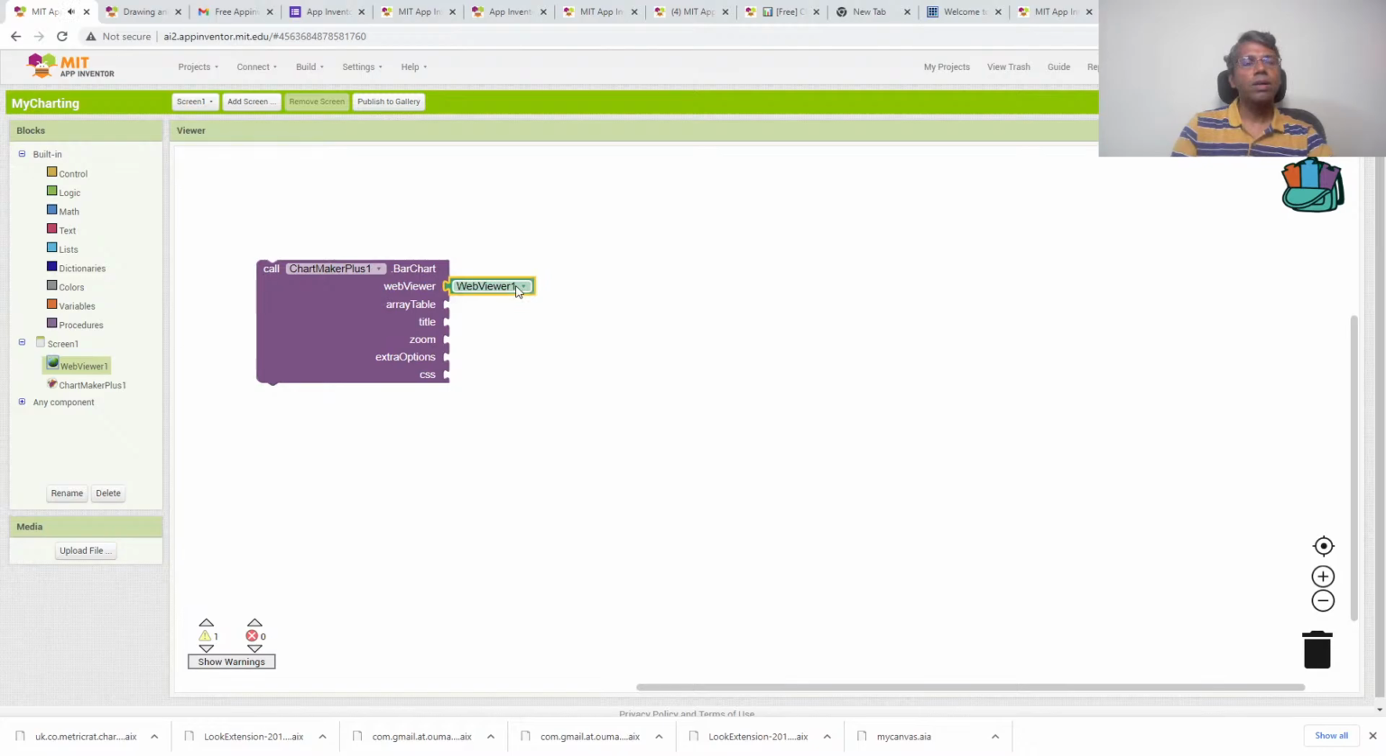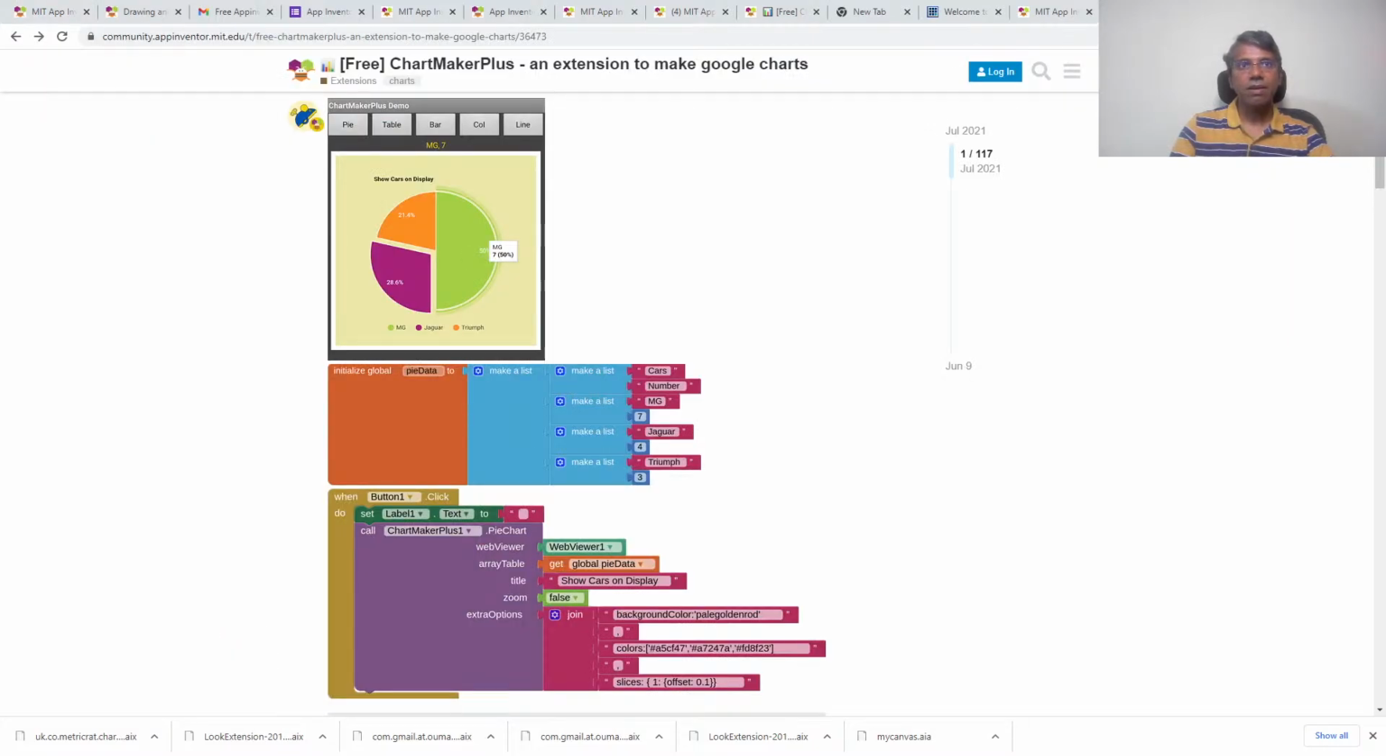So I can set this to the web viewer. Now array table. This is where the data that you want goes. So I want to create an array table. Now how do I create it? From this example, you need to look at how they have done it and try to see how we can do it.